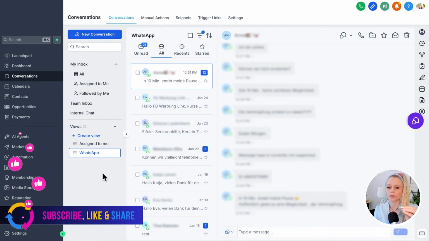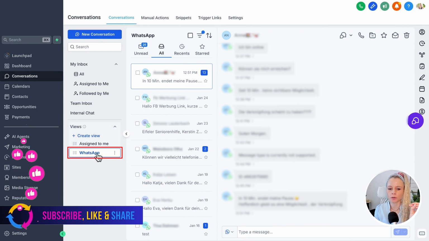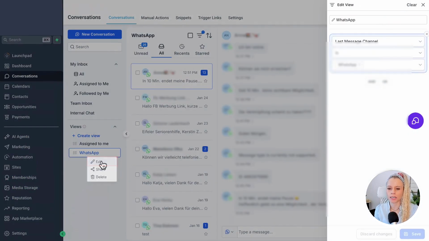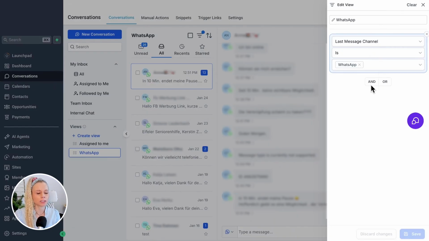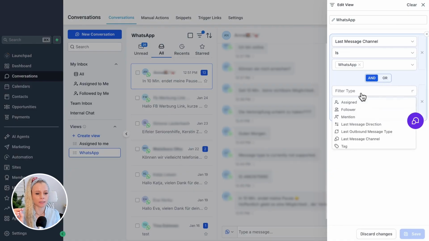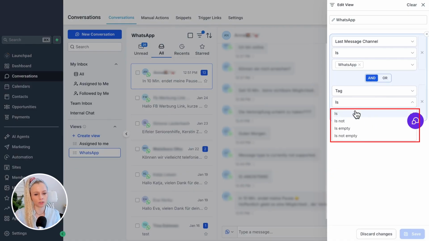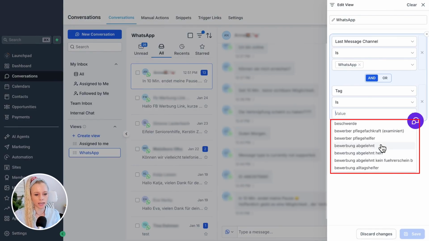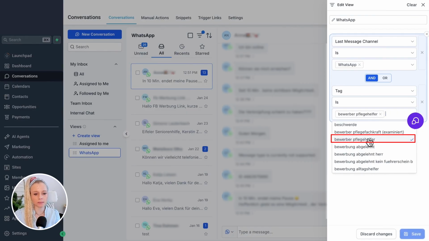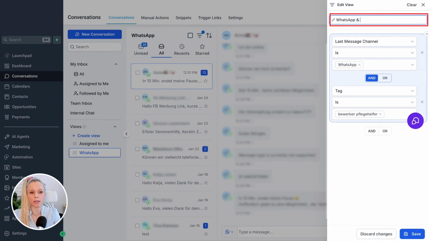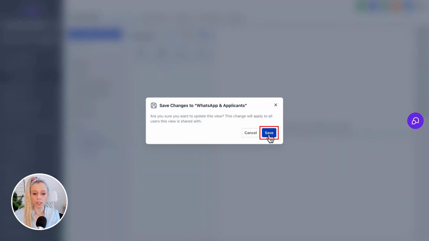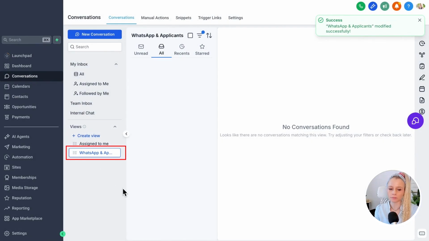Amazing. Now, we can also filter by tag. So let's say we would go into the WhatsApp view, click the three dots and edit it. Let's say we only want to see the messages that have a specific tag. So we already selected the WhatsApp channel, and then let's select and. Tag is. You can also select is not, is empty, is not empty. In this case, we go with is, and then select your desired tag. In this case, we're going to select applicant, and then we want to rename this, okay? WhatsApp and applicants, for example. Let's hit save. Are you sure you want to change the name? Yep. And then you can see here, it has renamed the view to WhatsApp and applicants.